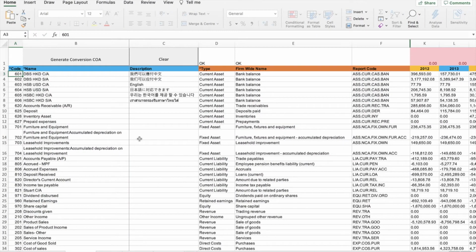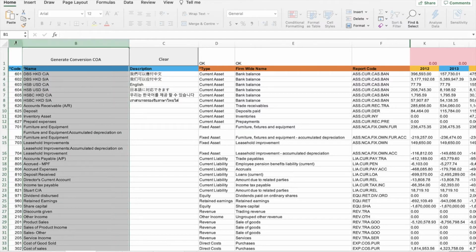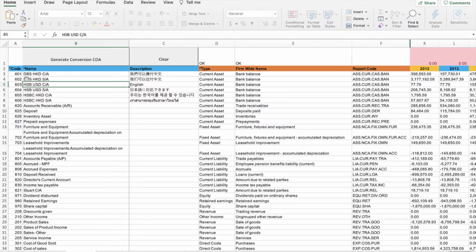So this is the macro file that was invented by the Hong Kong team. There are a couple of things that you have to do. The first thing, in the column ABC, you will have to copy and paste your client's existing ledger list. Say for example, the account code, account name, and description. For description, it is optional for you to decide whether you want to put it or not. You can see here it supports multiple languages.